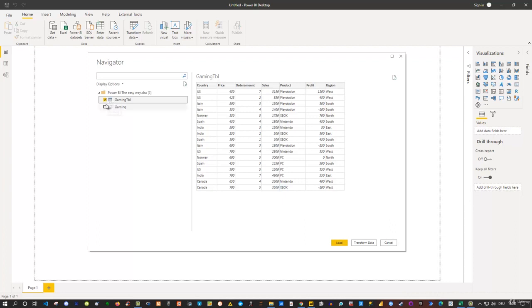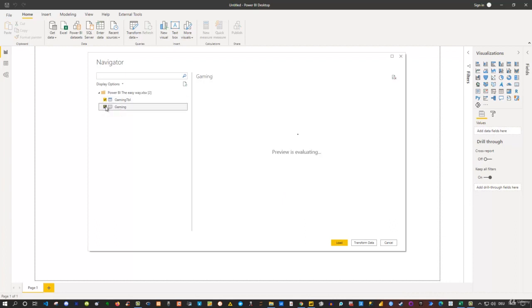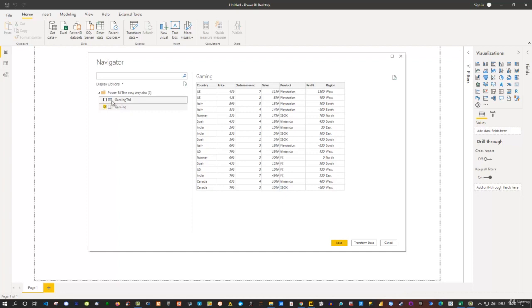So that is that. But in our case, it wouldn't make any difference if we tick this one option, let me then untick this one, or if we untick this one and tick this one. But because I think it's best practice, if you have a table and you only want the data from the table, choose the table here.